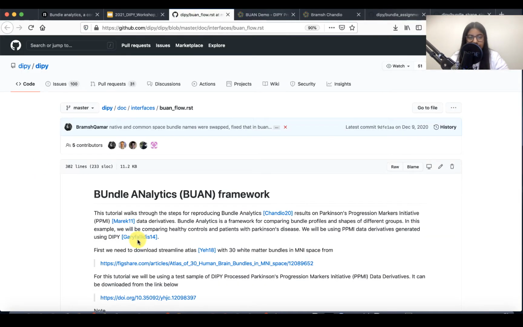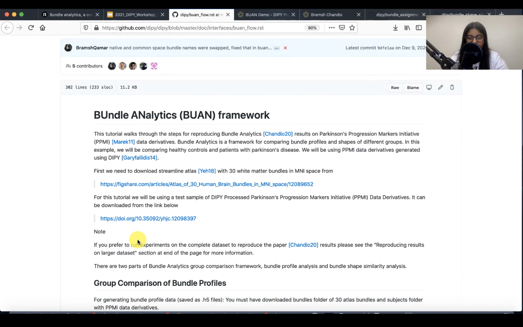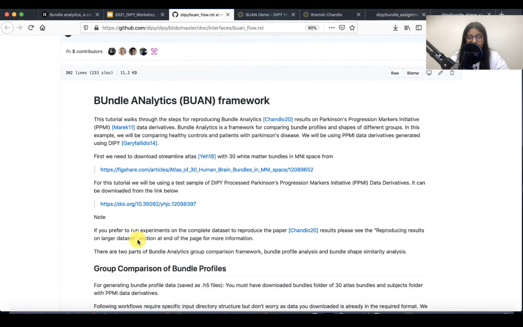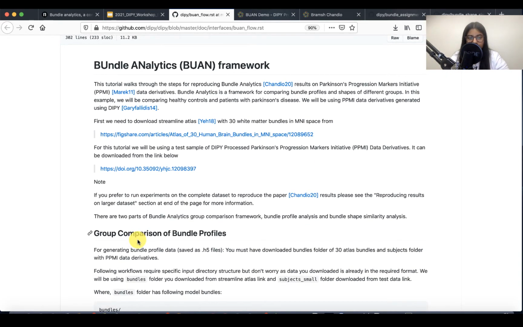And this is the demo that we will be following. This is the tutorial. In this tutorial in DIPY, we already provide the links to the data, but this is data for 30 bundles. For now, we'll be just using demo data, which is just for one bundle, that is arcuate fasciculus, and one DTI measure, FA.